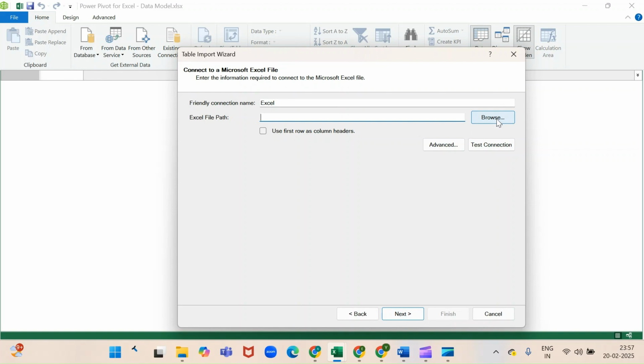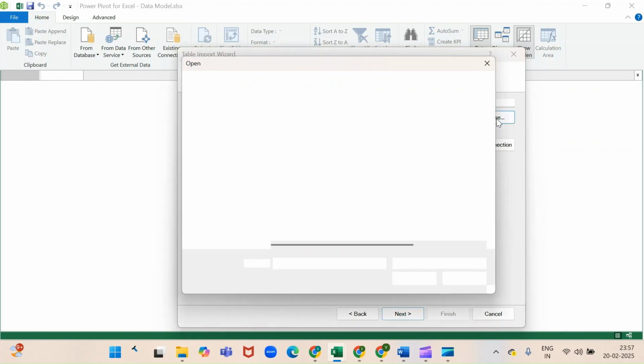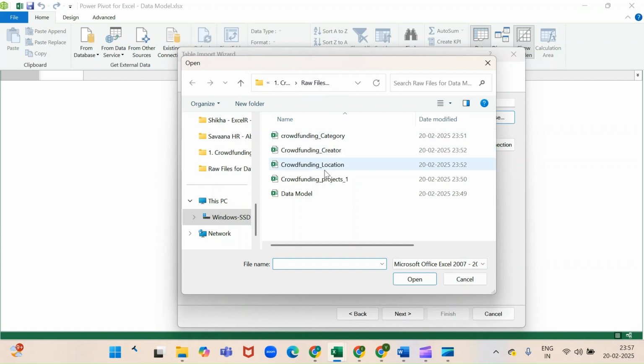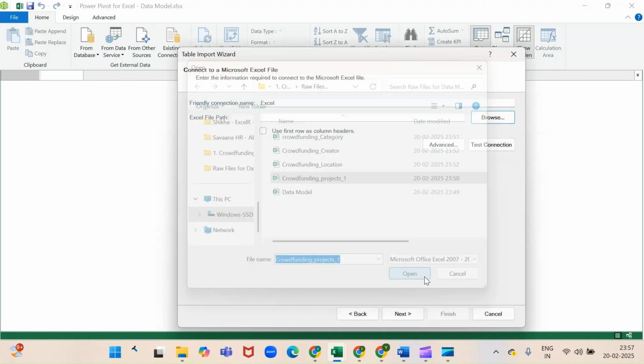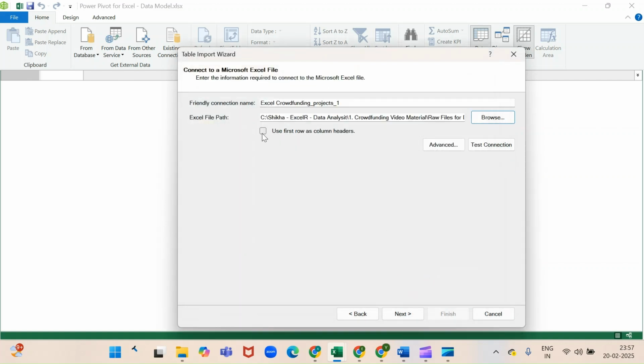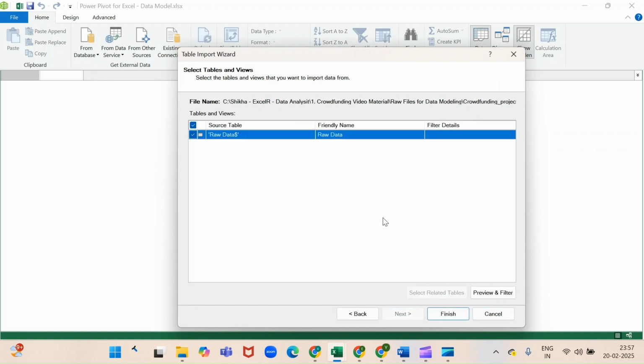After that, click Browse and go to the location where the raw files are saved. Select the file and click Open. Check this option and click Next. To complete the import, confirm the table is selected. Click Next.